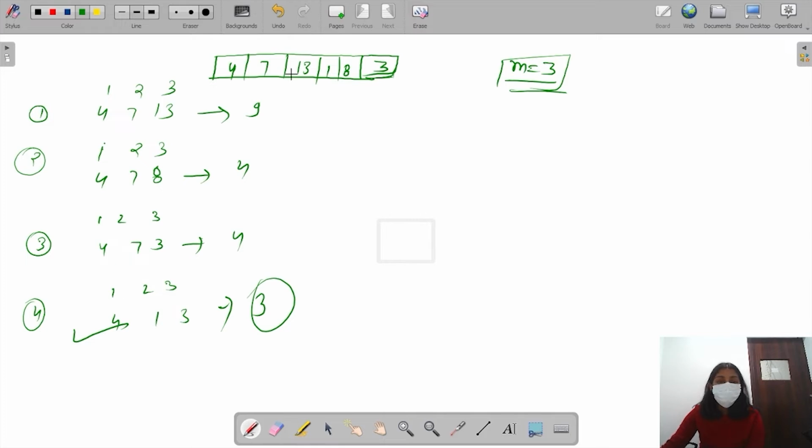Now from here, as you can see, if I sort this array, I get such an array: 1 3 4 7 8 and 13. This is my sorted array. Now from here I can simply make groups of 3 and then find out the distribution, and then find out the max minus min.